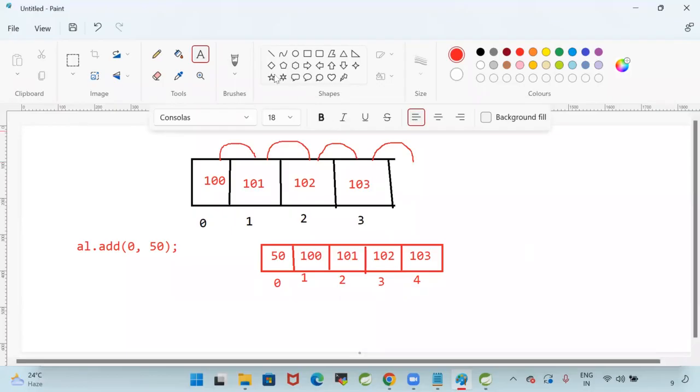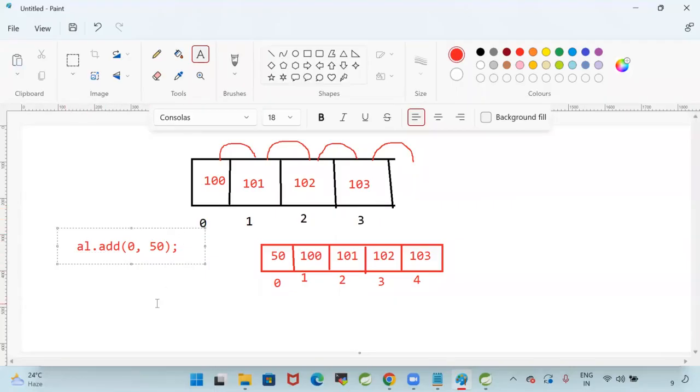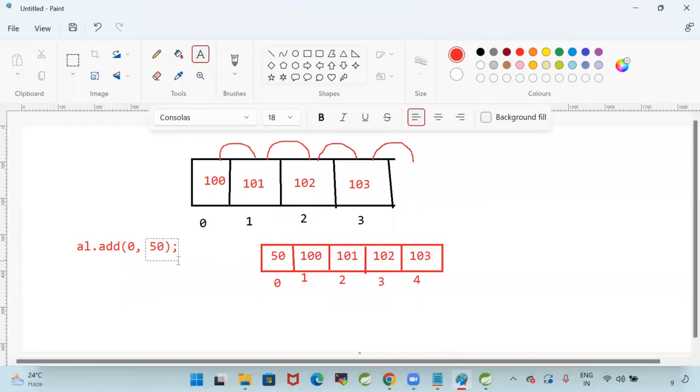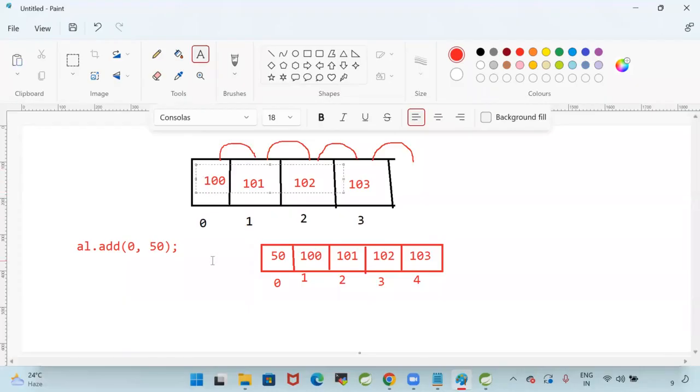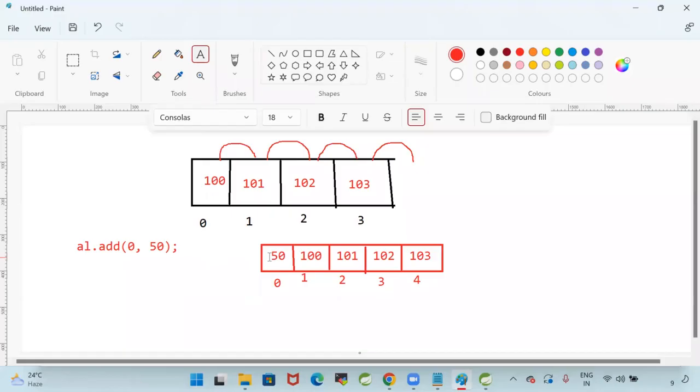Initially, my collection is available like this. Array list will maintain the arrays internally. I have stored 4 objects in the array list, from index 0 to third index. After that, I am calling AL dot add of 0 comma 50. So I want to insert the 50 object at the 0th position. But in the 0th position already 100 is available.